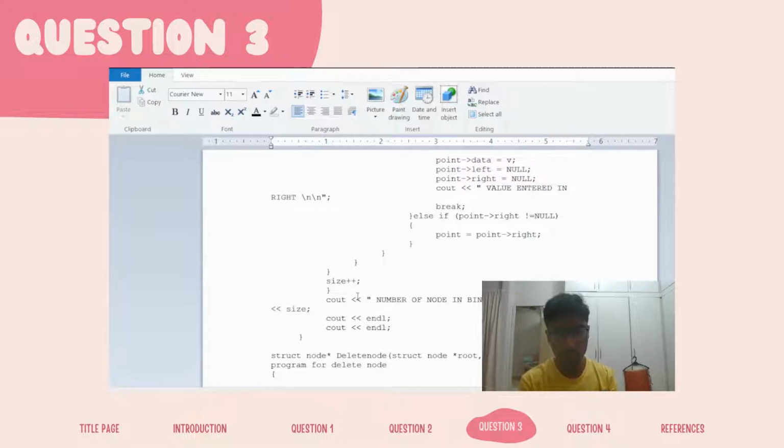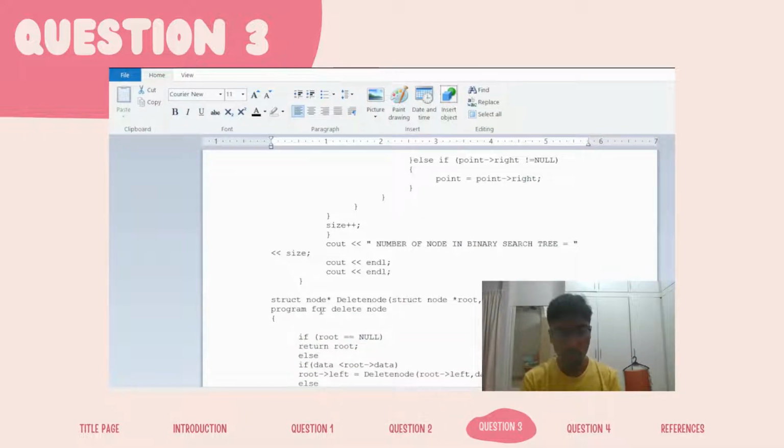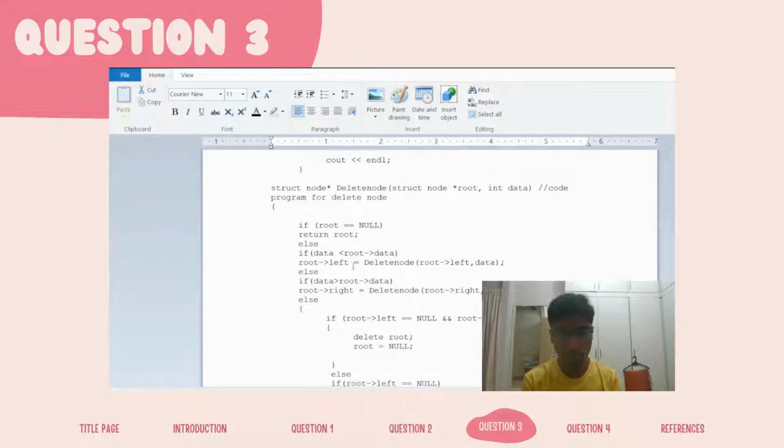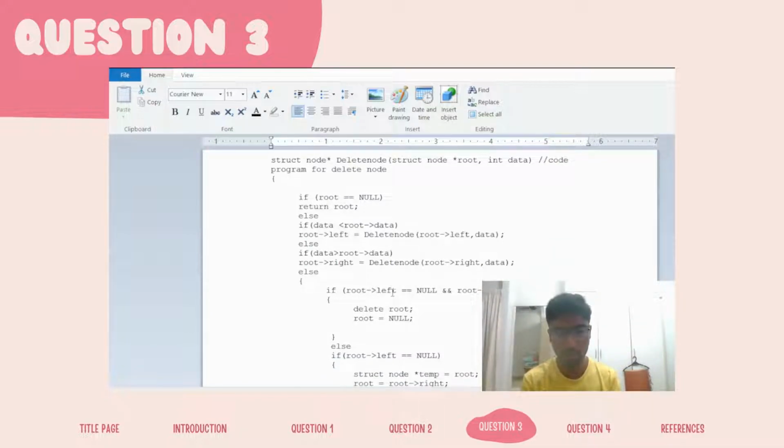And this is where we enter the number of nodes in the binary search tree with the size. And next we should delete the node, the struct node. We should put the struct node, delete node, struct node root, integer data, with the code program for delete node. Now this is also the if else statement, and we should apply all of this. This is really important. Okay, delete node is for left, and this is for the right.